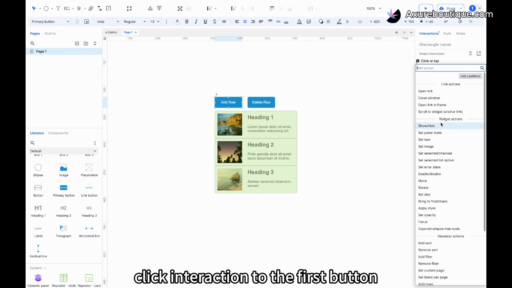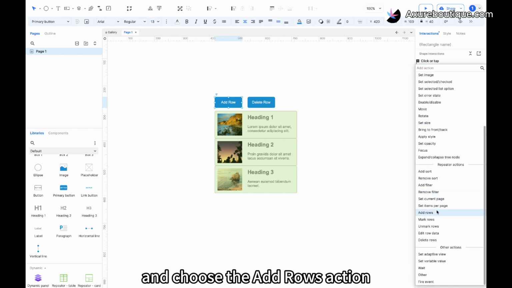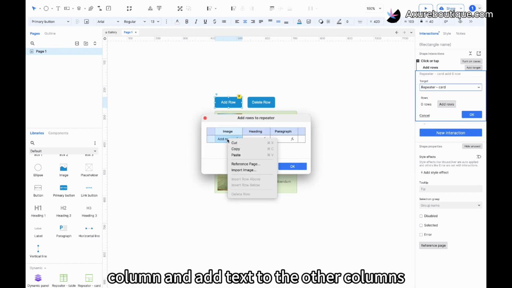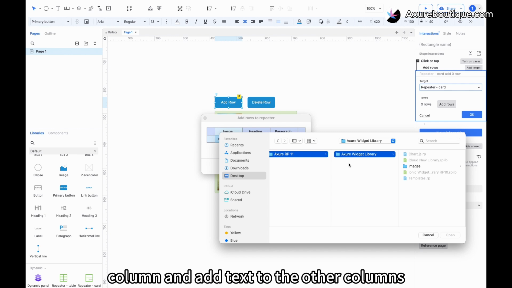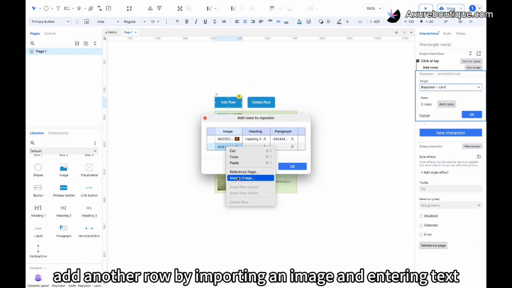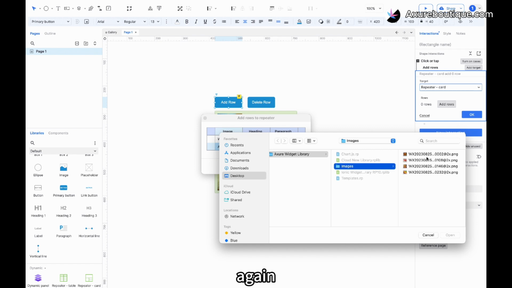Next, add a click interaction to the first button and choose the Add Rows action. Import an image into the first column and add text to the other columns. Add another row by importing an image and entering text again.